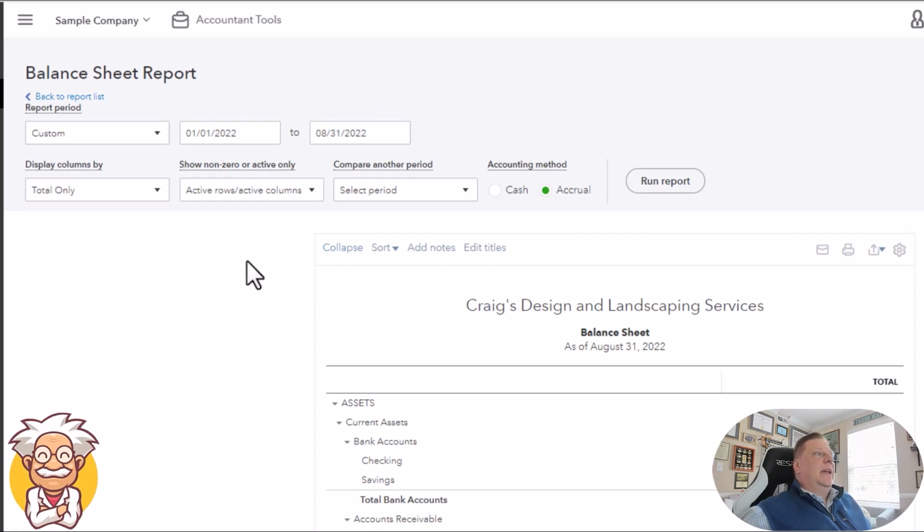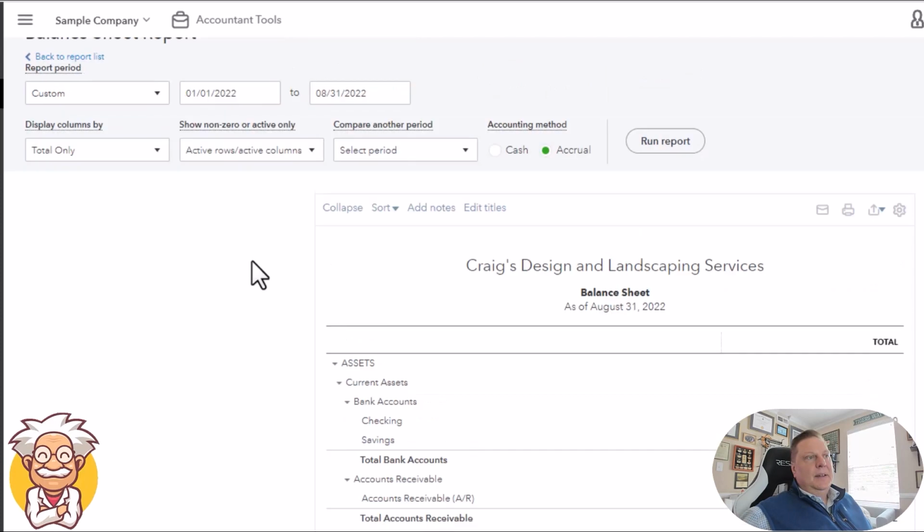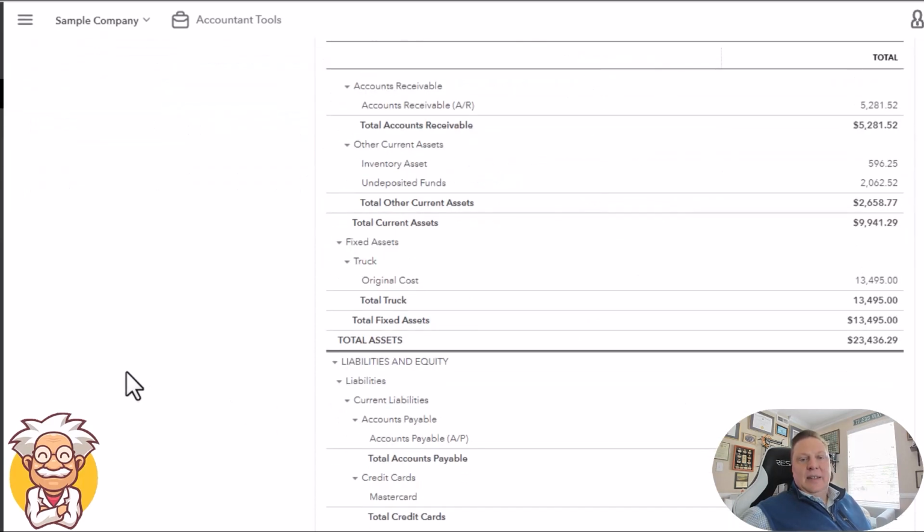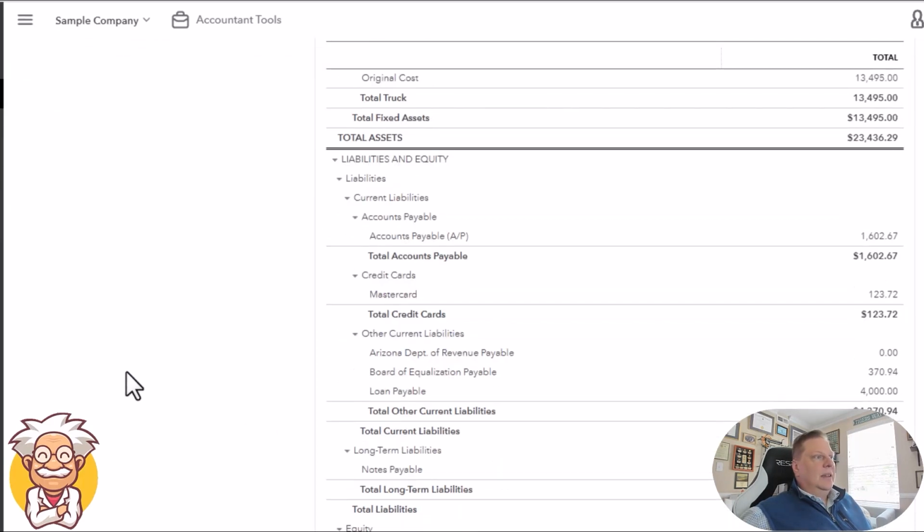So here is the basic balance sheet, and you can do a lot with it. Once you customize it, you can save it as a customization so that when you run balance sheets, it will show up the way you want it, especially if you spend some time and really get it the way you like it. Definitely save that. So that is the balance sheet, and this is the basic form for all companies.